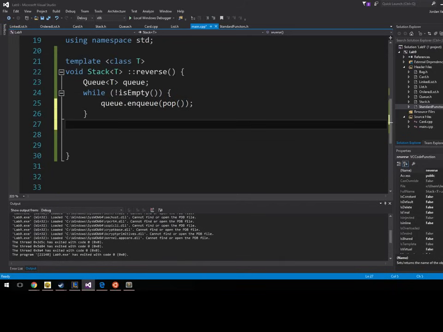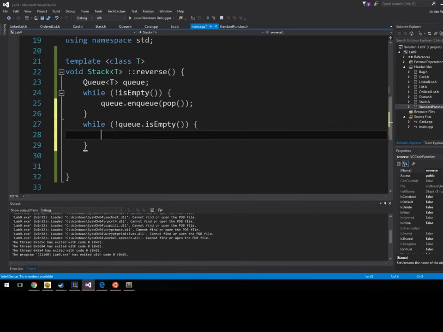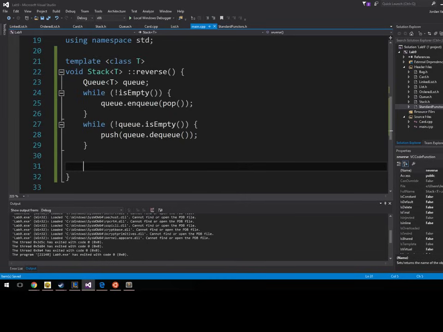So after we've done this, we're empty. So everything that we had in ourselves is now on the queue. And now we just do the exact same thing. We just say while the queue dot is empty not true. So while it's not empty, then we say push queue dot dequeue. And we're done.